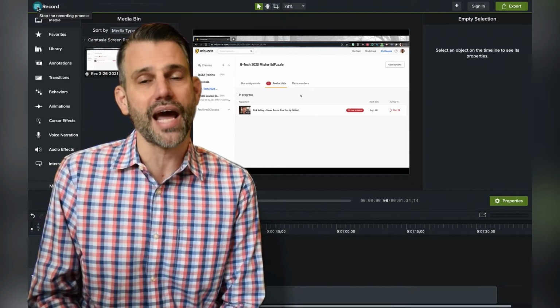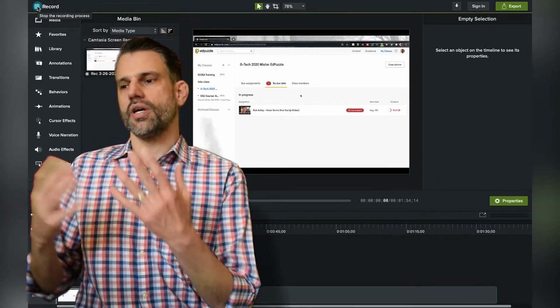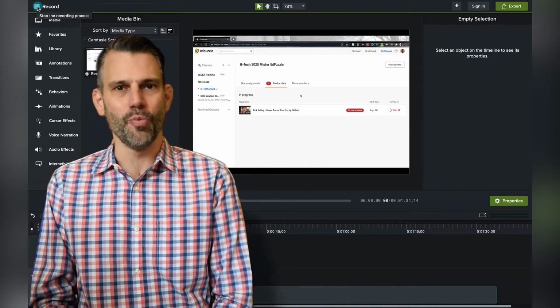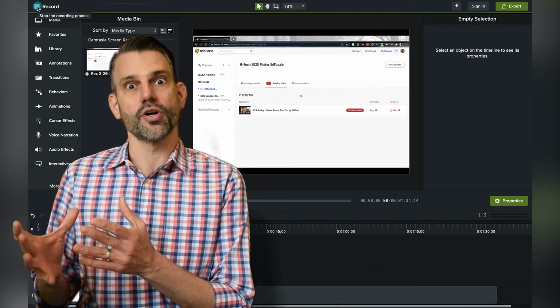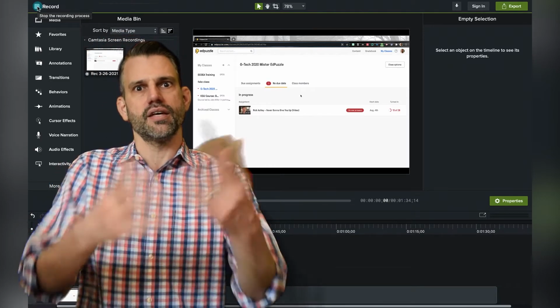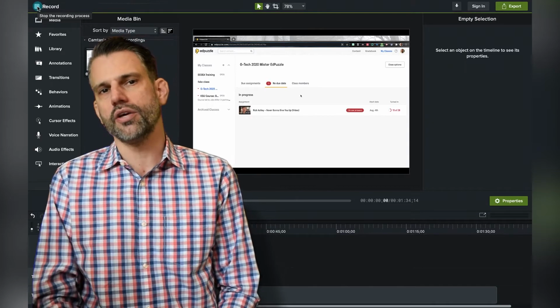So let's talk about how I make GIFs in Camtasia. Here on my screen, you can see Camtasia is open and ready to go. I've actually already recorded this video here to cut down the length of how much I have to show you, but I'll walk you through it first here.